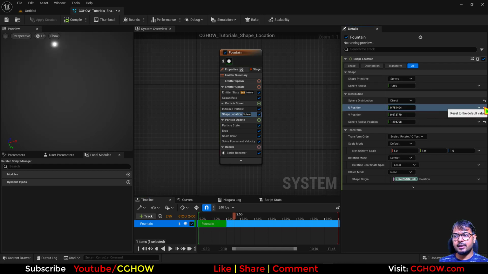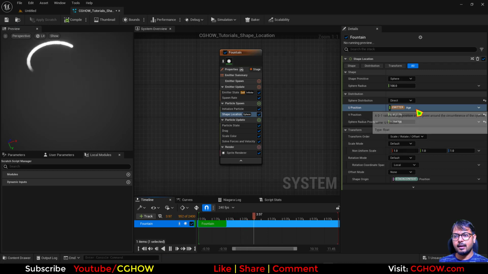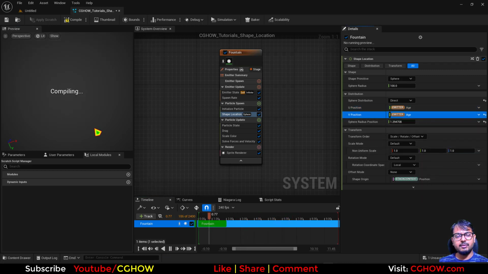Okay, so basically if I reset this, this is now animating on this axis, and you can also copy this and paste it on the V and see what happens. So it's going up. So basically this V is going from bottom to up, and this U is like the radius, so it's moving on that radius, and this is the radius we have.